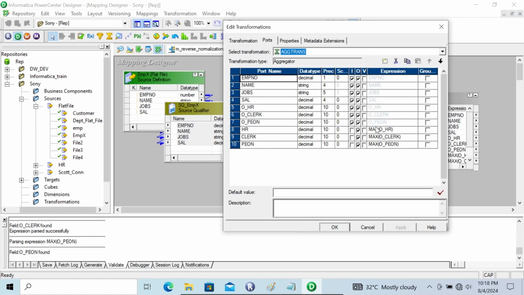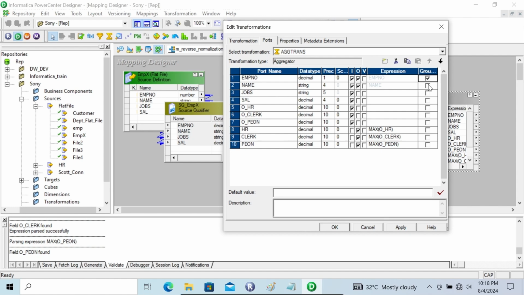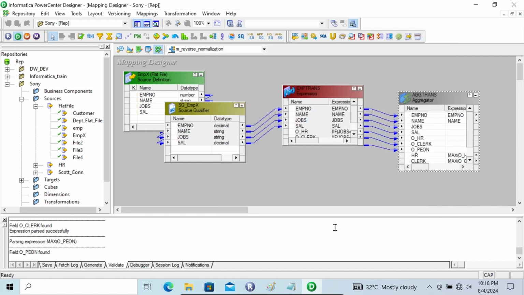And the next is we make this an input port. Input port here, sal also, and these two we make Group By, because if you go to the source, here you can see EMP number and name. These are all duplicates, so we give Group By here. Now click Apply, OK.